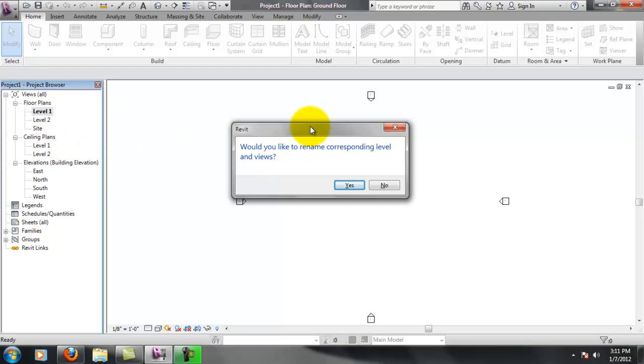So this is basically Revit saying, hey, you have other levels out there that need to be renamed as well. Do you want us to do that for you automatically? So 9 times out of 10, you're going to want to hit yes here.